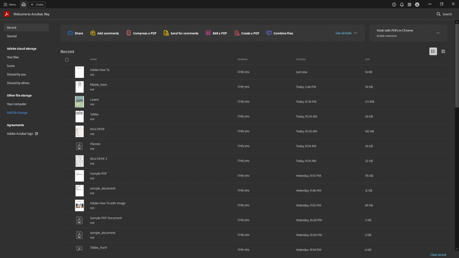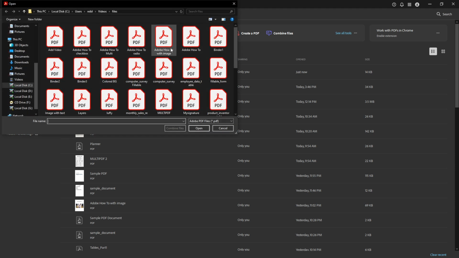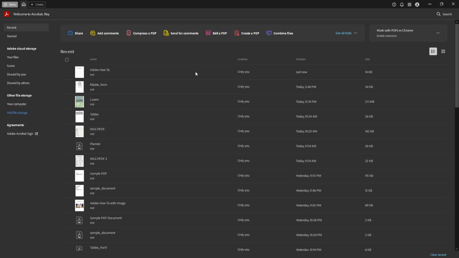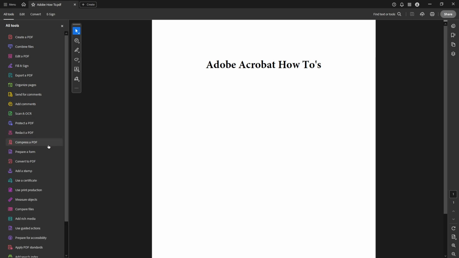Let's get started by launching Adobe Acrobat Pro. Once you have the application open, you'll need to open the document that you want to convert into a fillable form. With your document opened, the next step is to navigate to the top of the interface and click on the All Tools tab found on the global toolbar. Once there, you'll want to select Prepare a Form. This tool is exactly what you'll need to turn your document into a dynamic, interactive form.